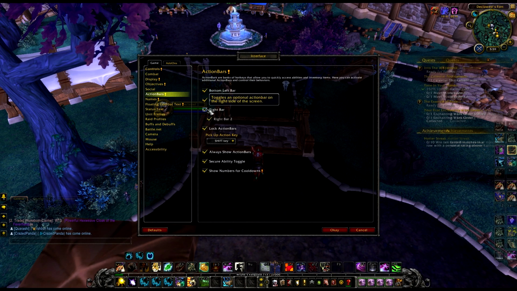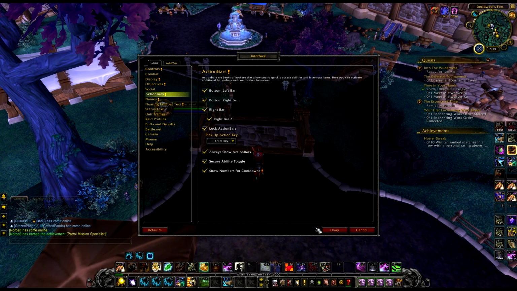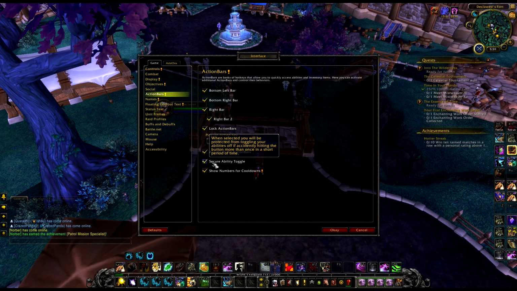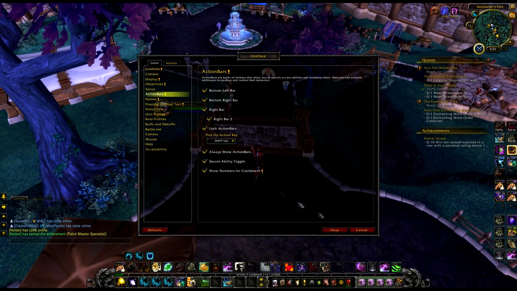Take advantage of all your action bars. I use every single action bar on every character. A lot of people have things such as Omnibar or things that can modify what your action bars look like. That's good too. I like the default UI, so I use that. Another thing I do is I use numbers for cooldowns and ability toggle. Ability toggle is extremely helpful for feral druids. When selected, you will be protected from toggling your abilities off if accidentally hitting the button more than once in a short period of time.